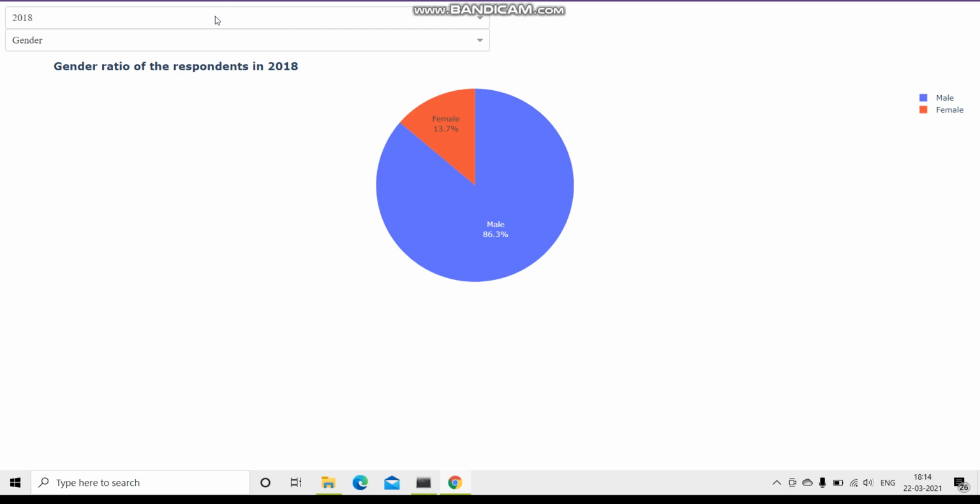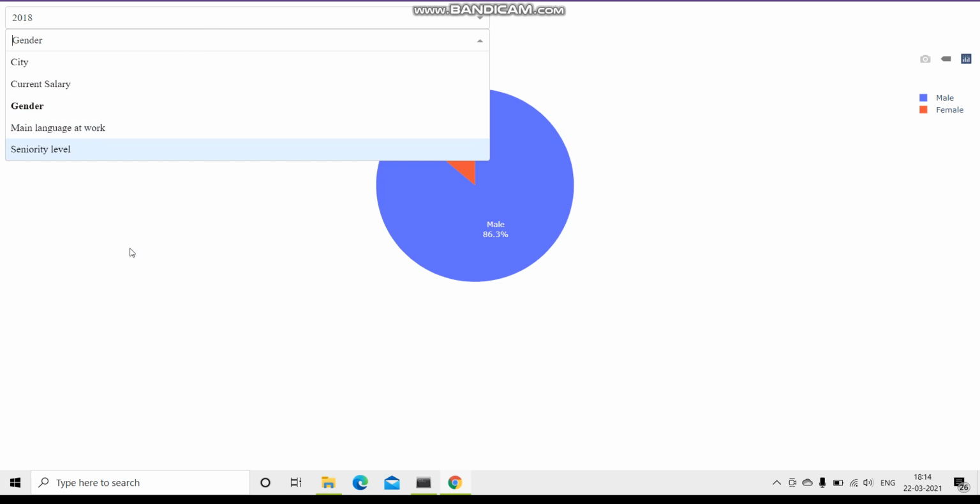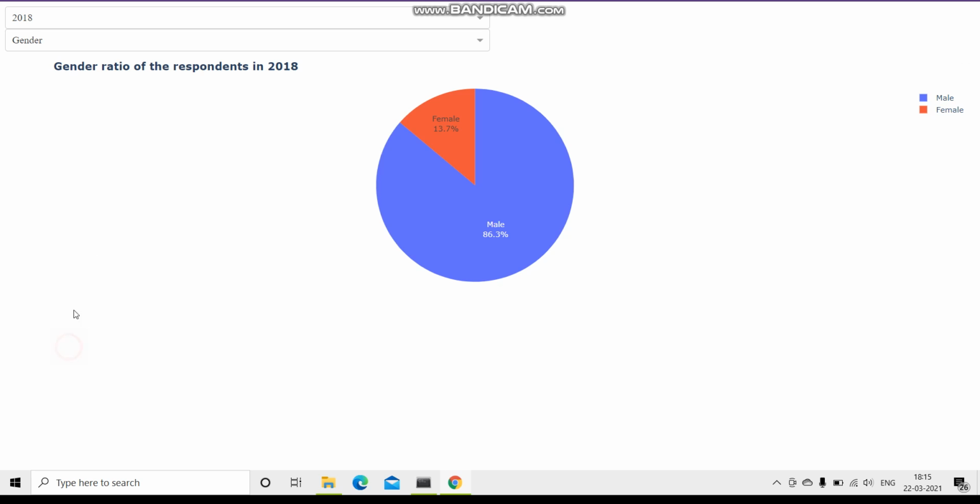So these are the two drop downs. The first drop down is for the years 2018, 19 and 20, and the second drop down is all the parameters which I need to display in the figure output, as a graphical output.